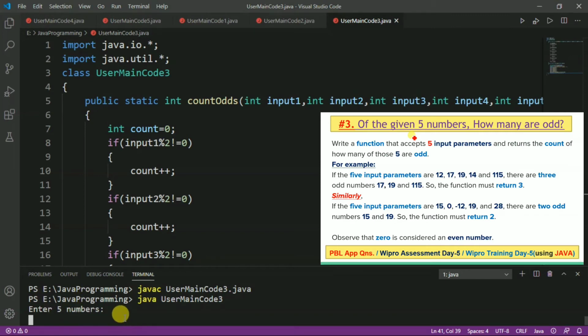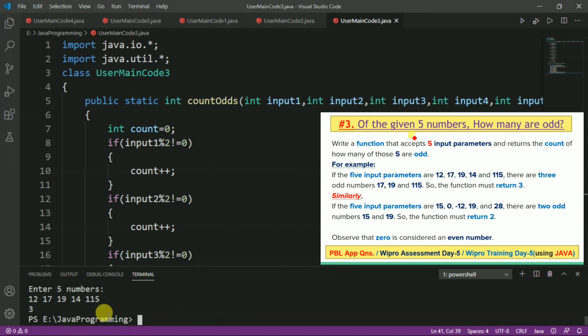So let's give the input which has been given in the question. So let's take 12, 17, 19, 14 and 115, and here we can see that there are 3 odd numbers, that is 17, 19 and 115. So our program should return 3. So let's check, and here we can see that it returns 3, and let's again run for another input.